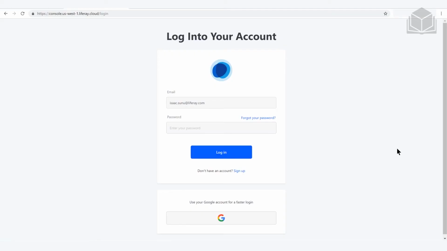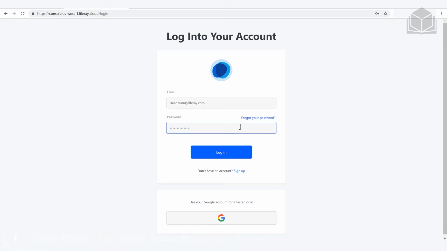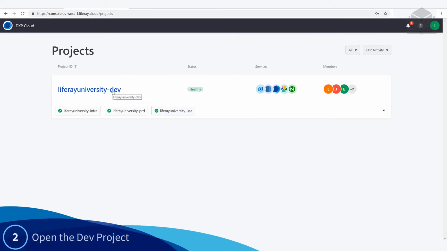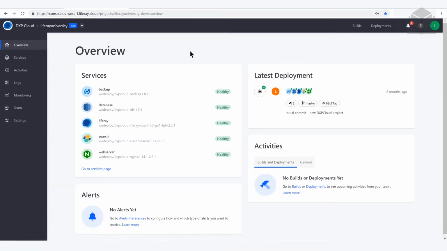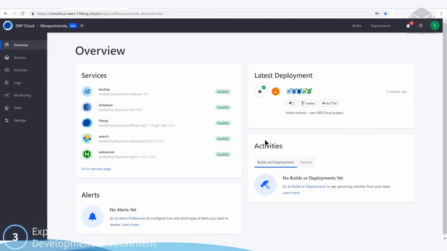So we're going to get you signed in to your DXP Cloud account. And then as soon as we sign in, we're taken to our projects page, and we'll have our development environment ready to go. So we'll go ahead and click on that. Okay, excellent. So as you can see, it's brought us to this overview page. We can take a glance at our environment as a whole. So our services, we can see that they're healthy. We don't have any alerts down here. We can check on our latest deployment, as well as an activities log.